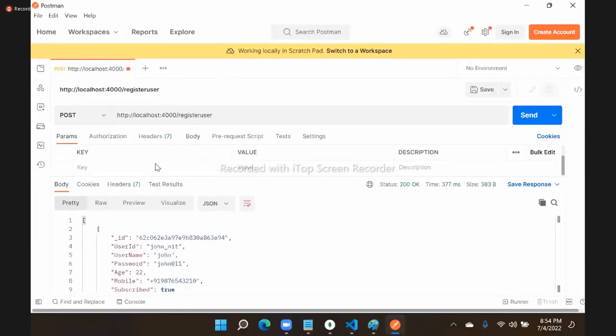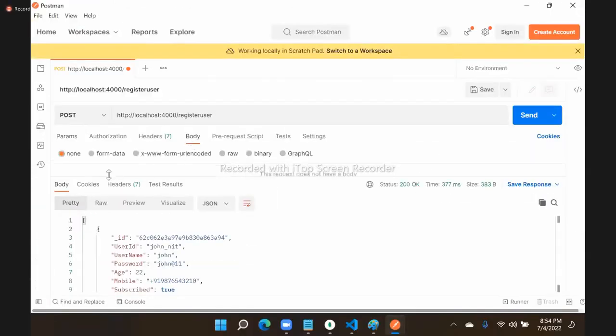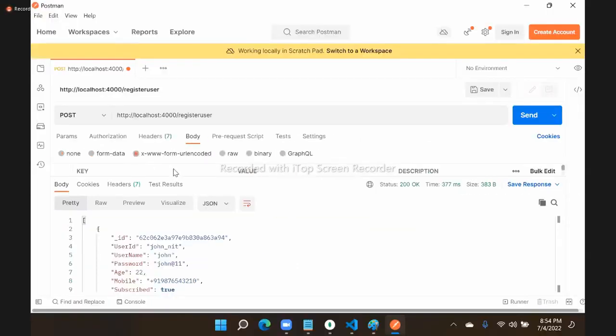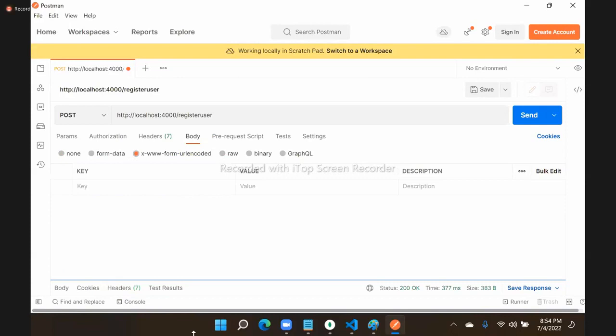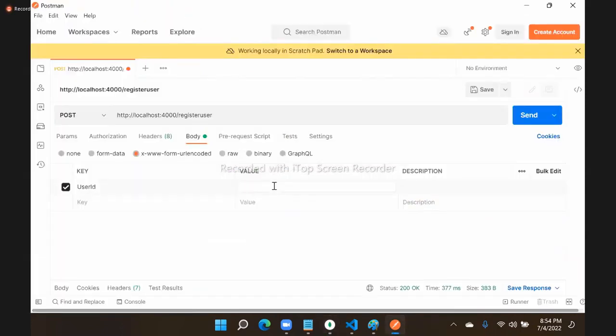That means after selecting this, you go to the body tab. In the body tab, you see there is form data and form URL encoded. I will select form URL encoded. Now here we need to send the data. It is expecting key and value. So we will pass the key: user ID. Already there is one user called John NIT. I will create a user ID with the value David_11_2022.